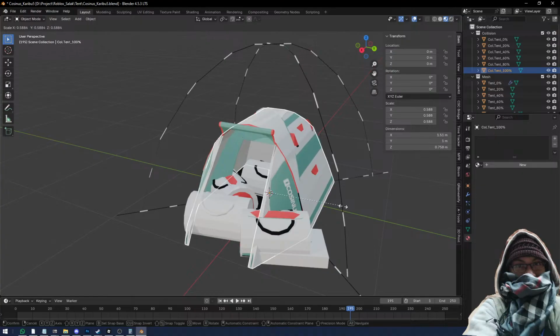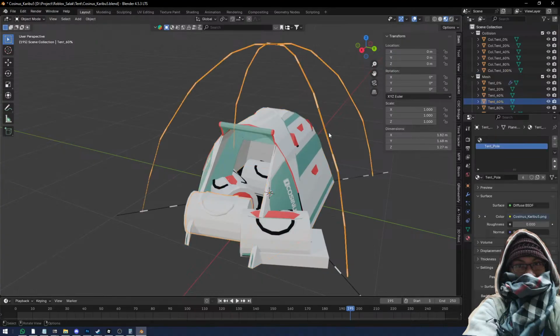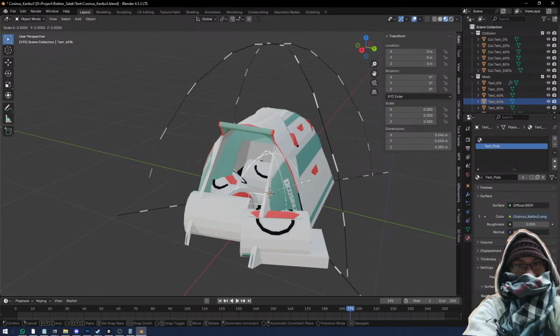Now this works with any kind of texture. It doesn't matter how you put the texture on the model. But that's basically it. This is a short video on how to import textures.